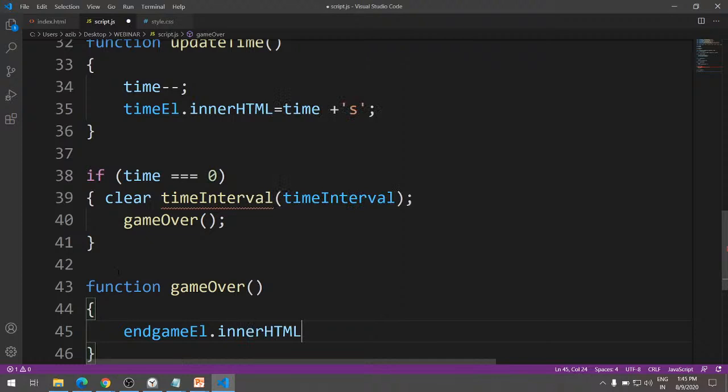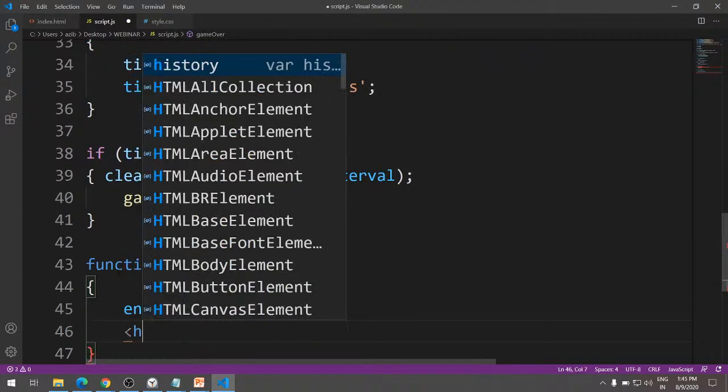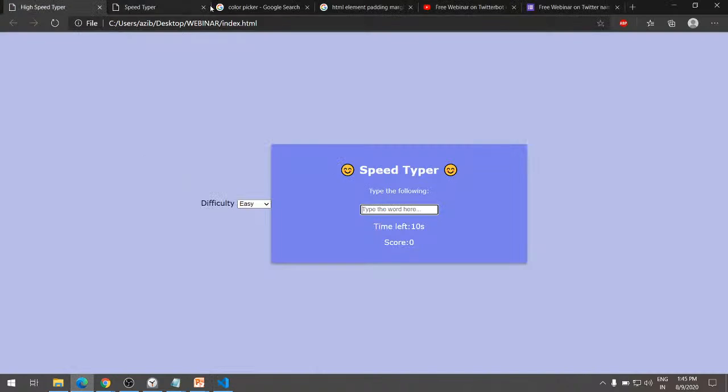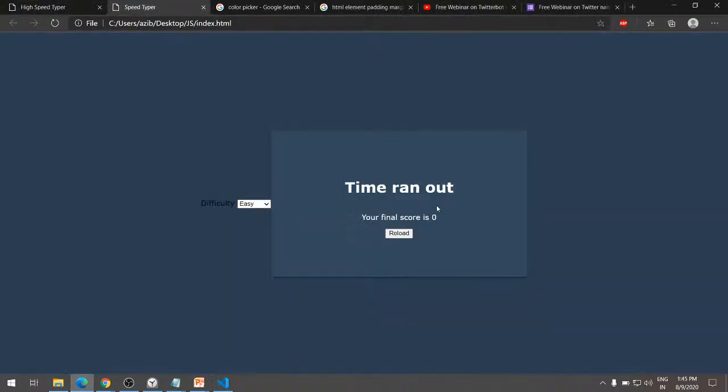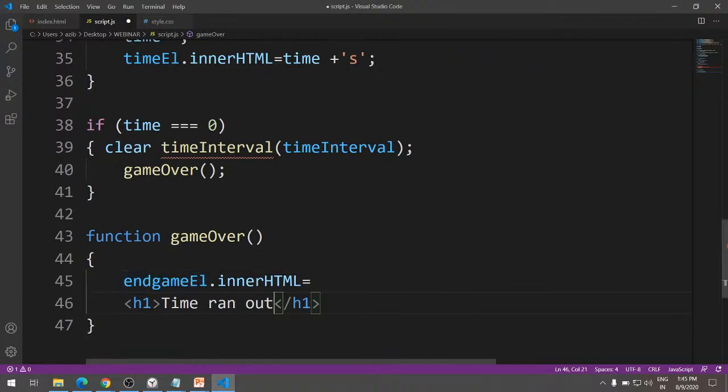innerHTML equals, I'm just going to type it in the next line. I'm going to use the h1 script. And what do we type? Let's go to this. "Time ran out" is in h1, so I'm going to type this. This will only execute when there is a game over function. If you see here, I'm still using the HTML tags. JavaScript still supports HTML tags, so it will work.